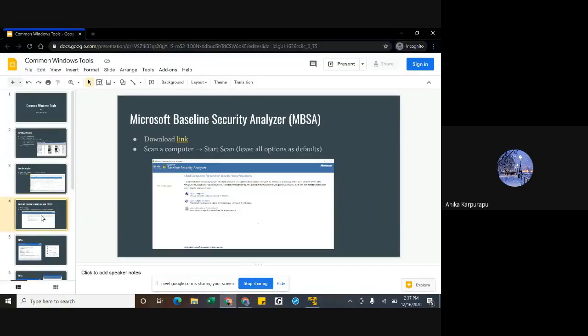So next, let's talk about the Microsoft Baseline Security Analyzer, which is also MBSA. This is a software tool that helps determine the security of your computer based on Microsoft security recommendations. So MBSA can be used to improve your security management process by analyzing a computer or a group of computers and detecting missing updates and common security misconfigurations that are specific to your computer.